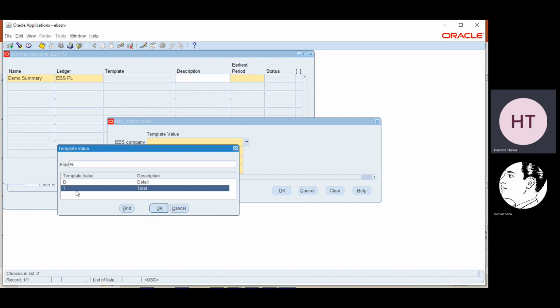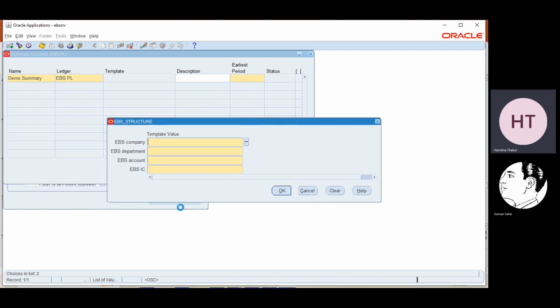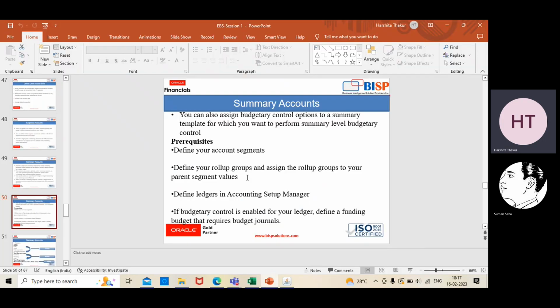Also, the segment value must be a parent, and detail posting and budgeting are not allowed. So when you are creating your chart of accounts and specifying any segment value as a parent one for total, this is very important: when you are creating your segments, you need to specify what is parent and what will be the child. If it is a parent segment, you need to enable the parent field, and detail posting and budgeting should not be allowed for the same. So this is D and T.